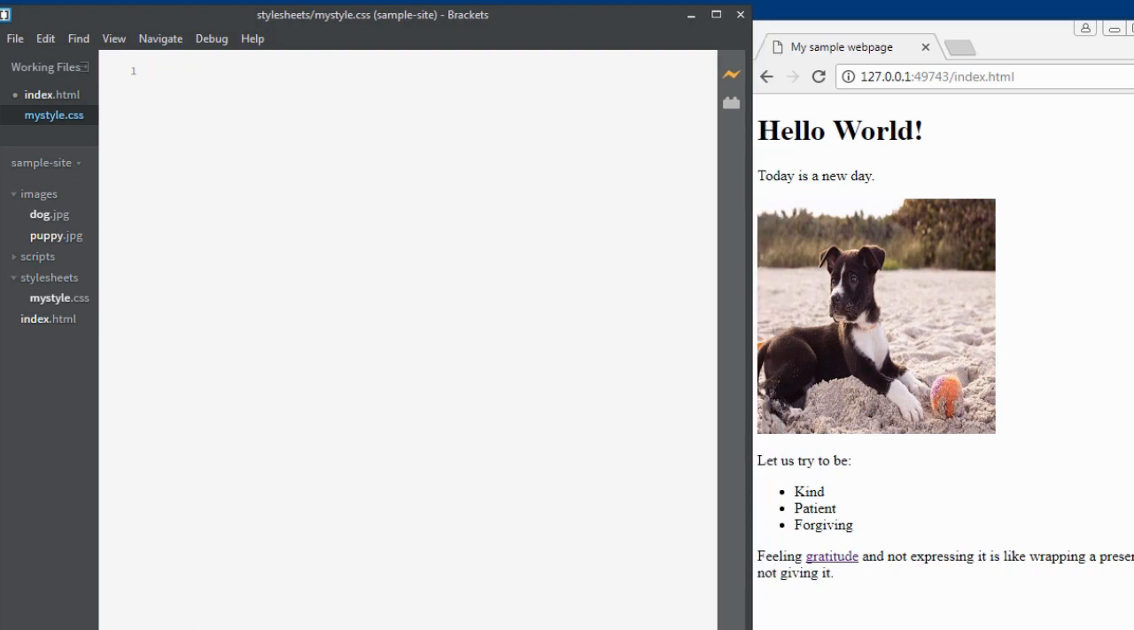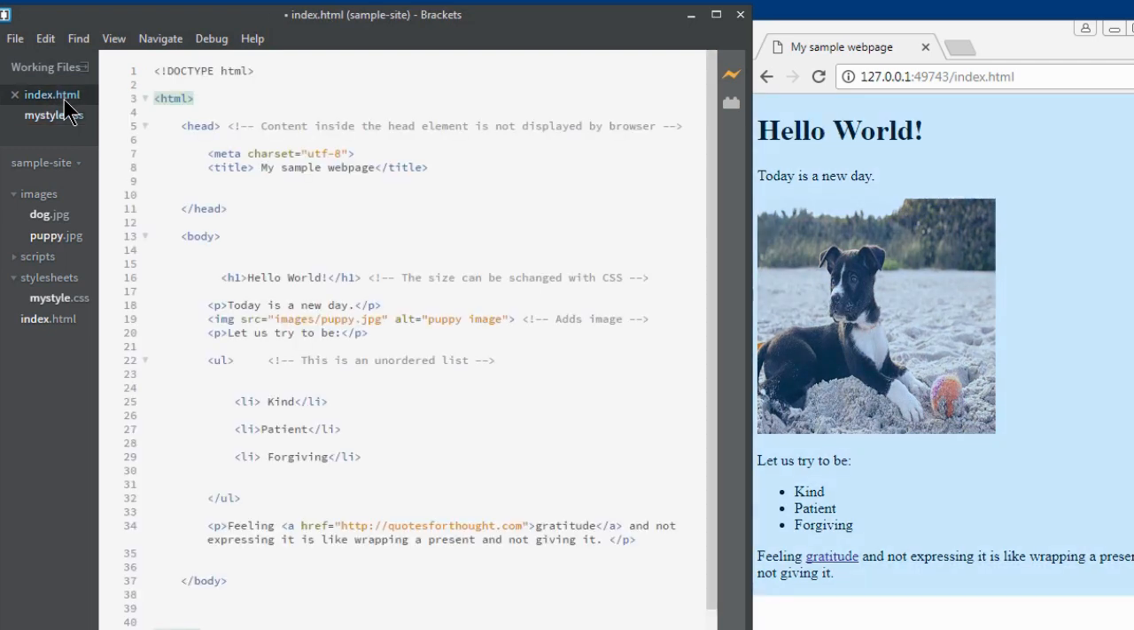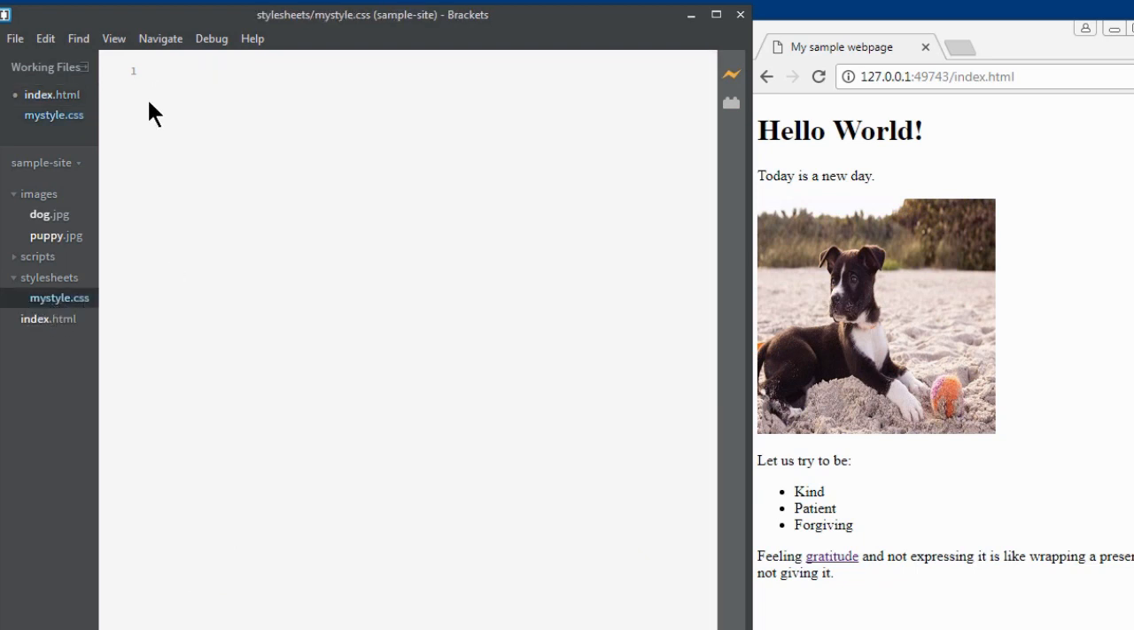The example I want to do is to style all the paragraph tags. This is a paragraph tag here. This is also a paragraph tag. If I click on my index.html, you see that I've got a P tag here, which is this one, and at the bottom here I've got another P tag. So if I click on my style sheet again, this is my style.css.